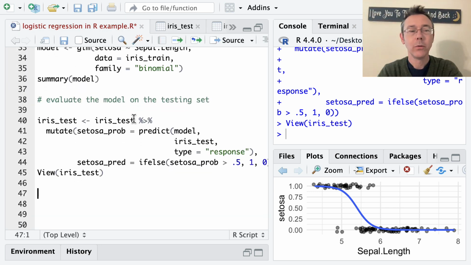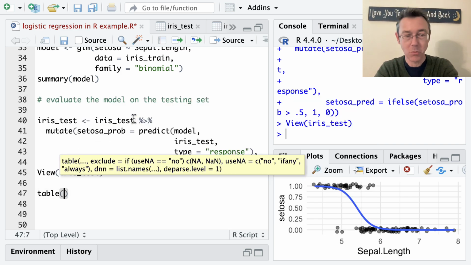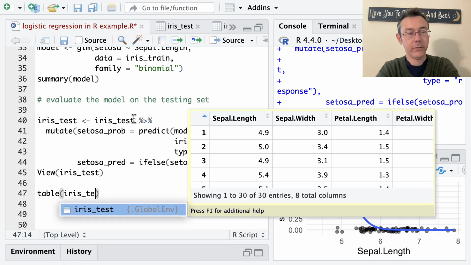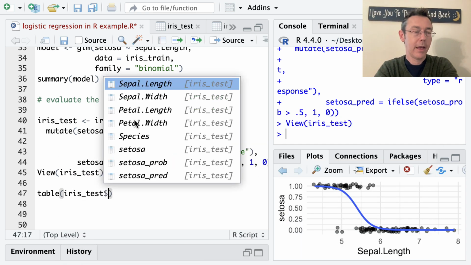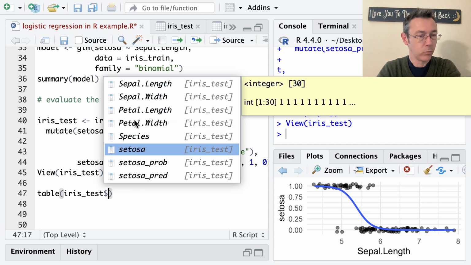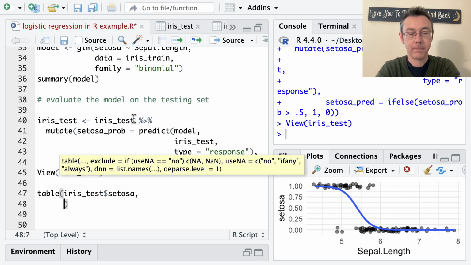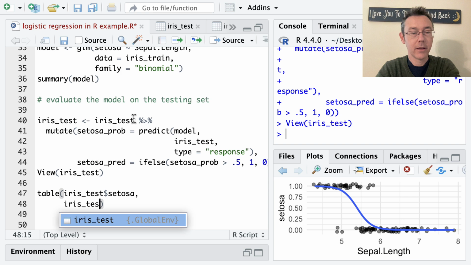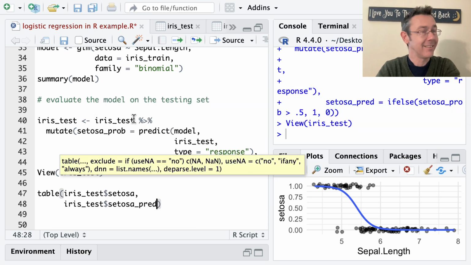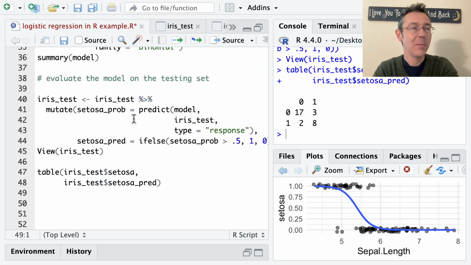Fabulous. So let's see how we did by getting a confusion matrix on this. I'm going to do it with the table command, although of course there's many ways of doing this. And I want to look at the iris test data set. The first thing I want to think about is whether or not it's actually a setosa. And the second thing is whether we predict it to be a setosa. So these are zeros and ones, these are zeros and ones. We'll get a 2x2 table. This is our confusion matrix.